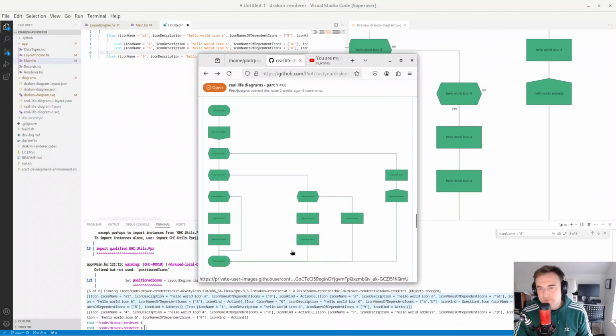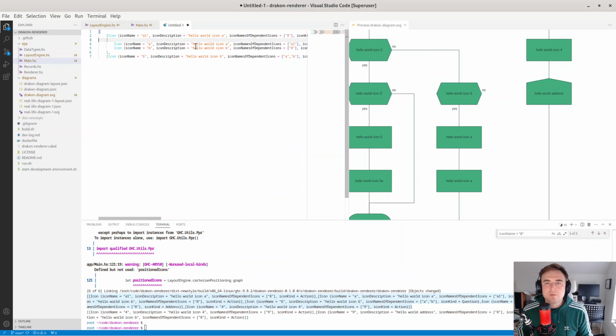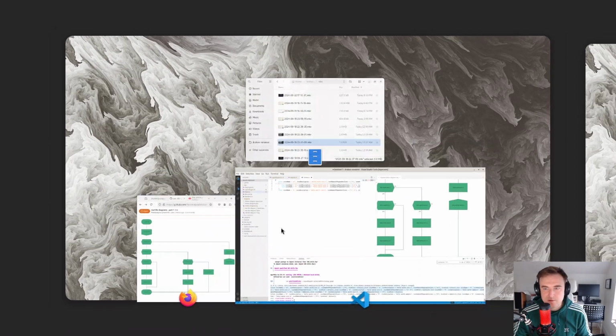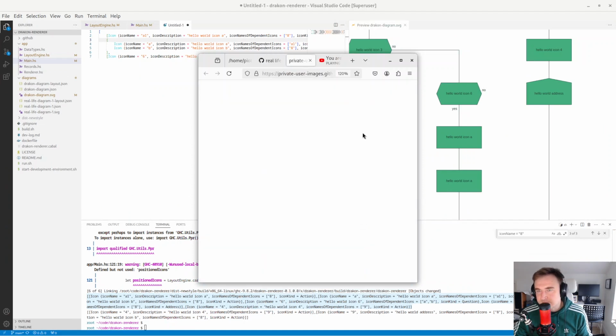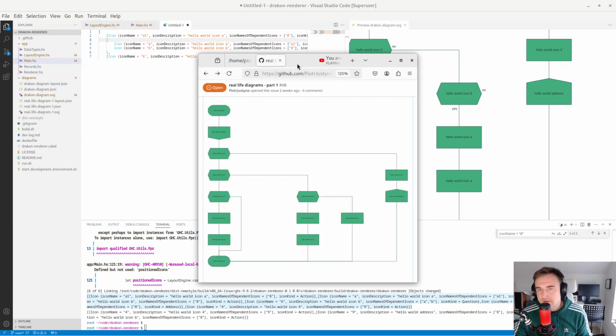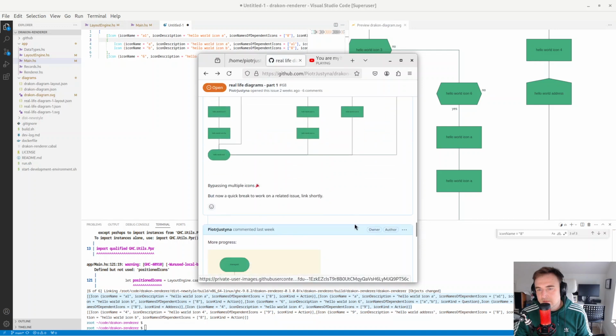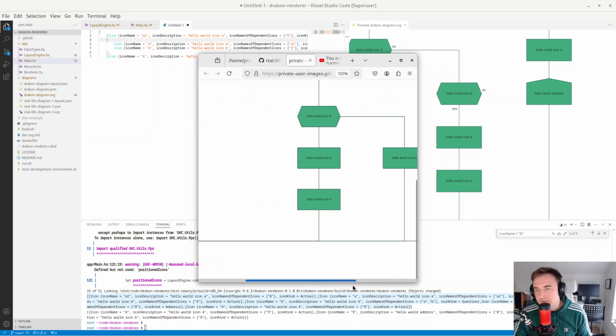So let's go back to here. So here we get Hello World icon A, which is this. Oh no, sorry. We get Hello World icon A, which is this. Then we get Hello World icon A again. And also B, which is here. We can't see it. But let's compare with the original chart. Yeah, this is B. Yep.